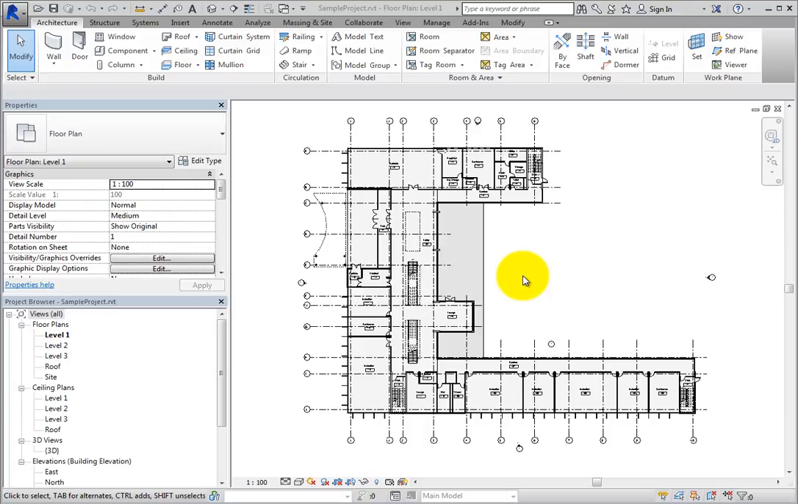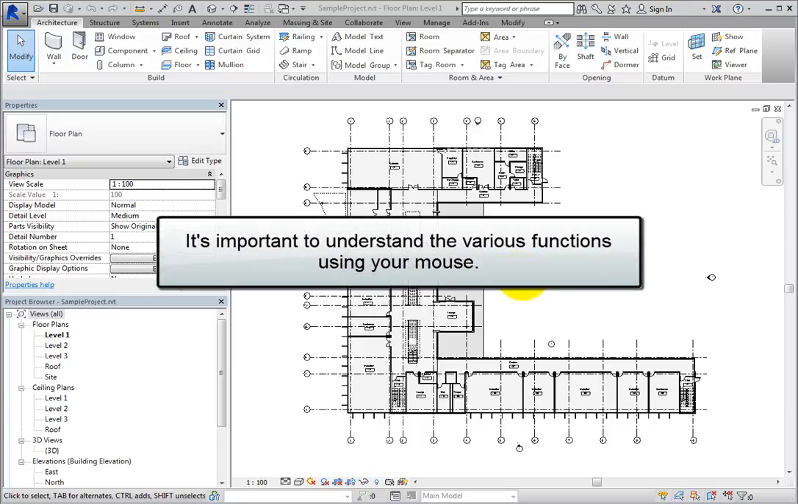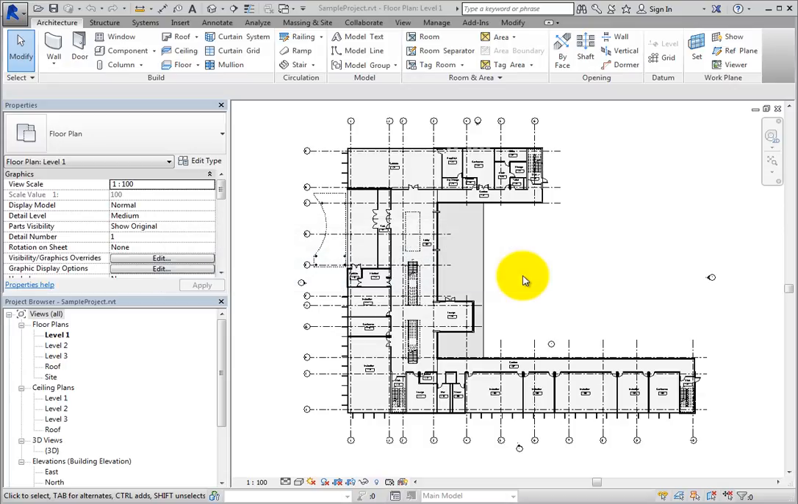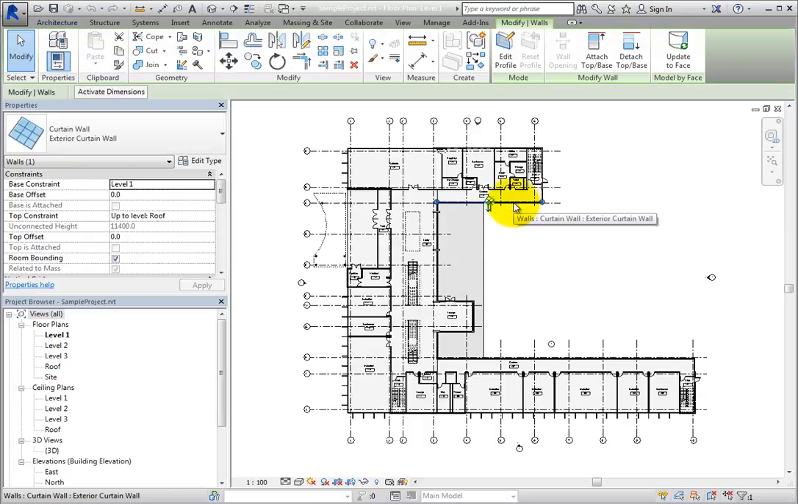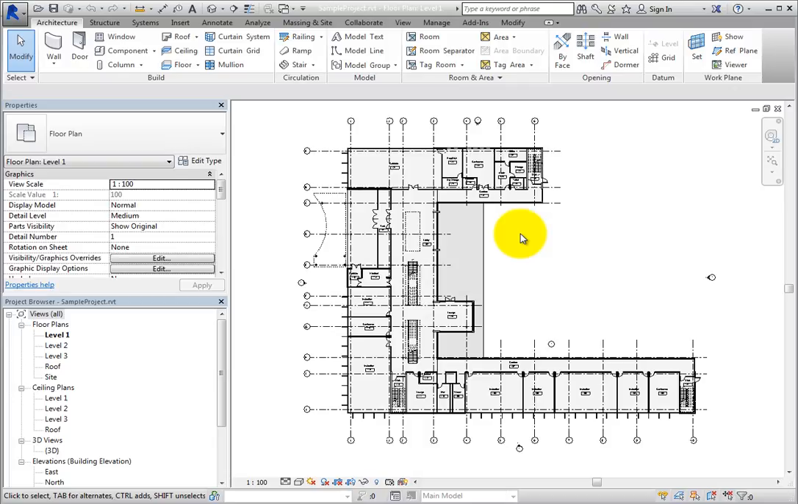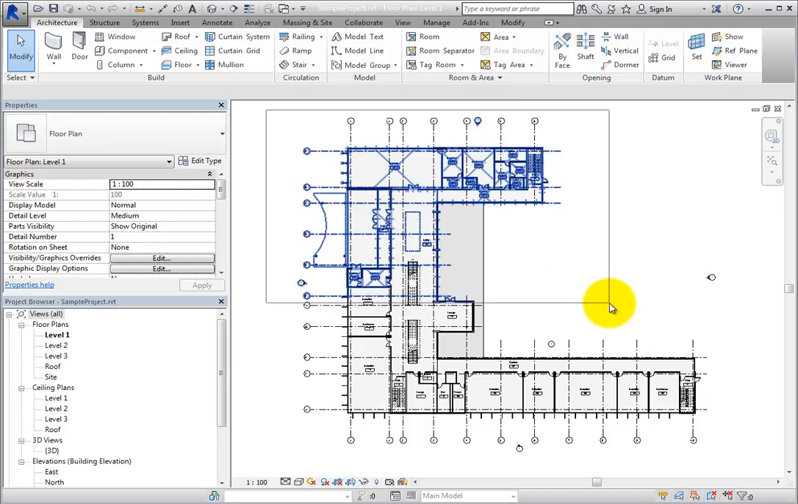To become proficient using Revit, it is important that you understand the various functions that can be accomplished by simply using your mouse. Most Revit users prefer to use a three-button mouse. The left button is referred to as the pick, click, or select button. In order to pick or click or select an object or tool, you press the left button on the mouse. And when you need to press and drag, you press down on the left button on the mouse, hold it down, and then move the mouse.